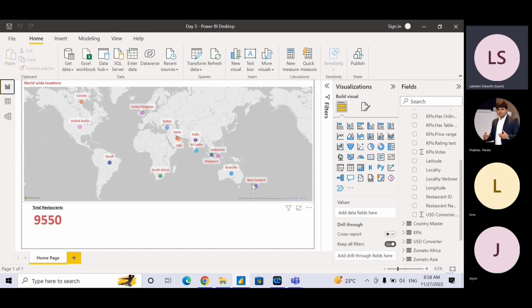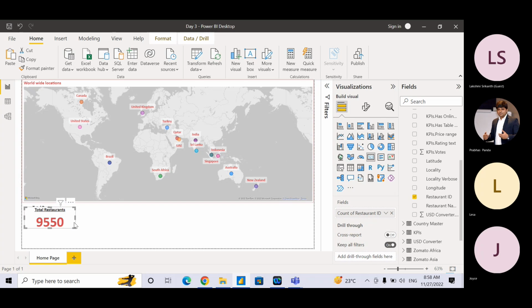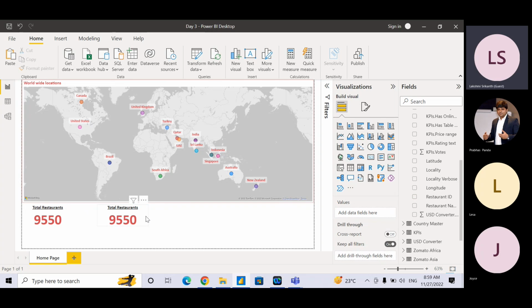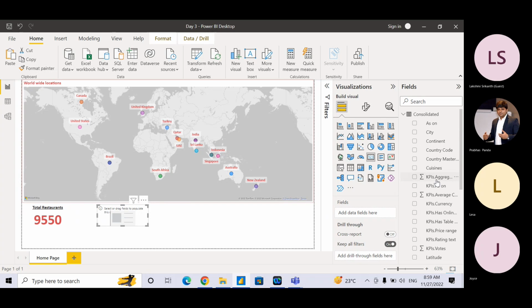Since you have already done all the formatting, what I would suggest at this point is I'll just select this visual, do a Control C and then a Control V, and move the copy to the right-hand side. Then I select this visual and remove the data I had updated, and I'm just going to bring in the average aggregate rating.